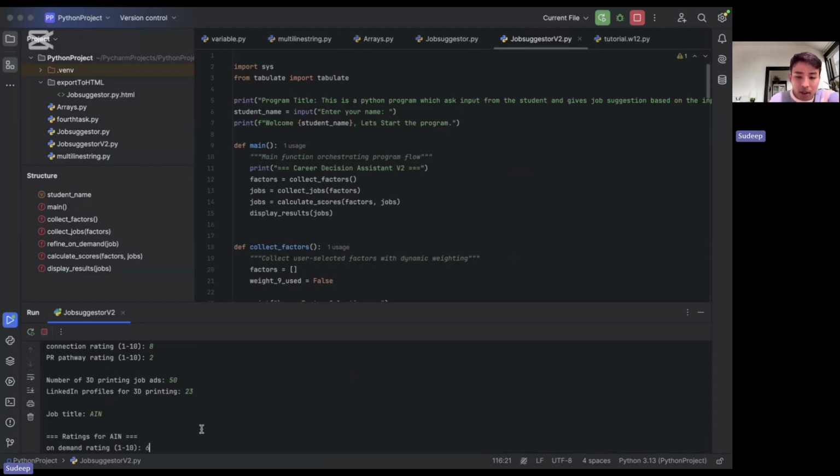And on demand, it is very high in demand, 600, let's write. Sorry, I have to see again the error and the disclaimer, what the error is and how I should type. It's 8 experience. I've got experience about it. Education, I've done certifications, so I'll give 6. Connection next to 6. PR pathway 2. Number of AIN jobs, it is a lot, so 500. LinkedIn profiles less. And the last job title I would like to give, let's say project manager.